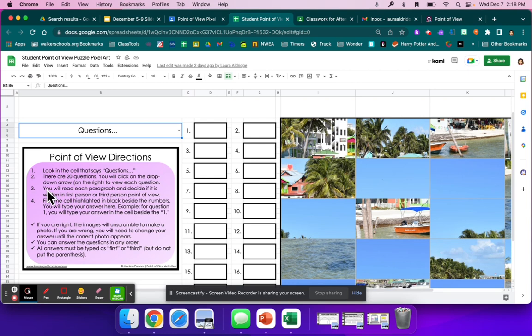And direction number three. You will read each paragraph and decide if it's written in first person or third person point of view. Then you'll find the cell highlighted in black beside the numbers, right here, all of these, and you'll type the answer there. For example, for question one, you'll type the answer in the cell beside number one. If you're right, the images will unscramble to make a photo. If you're wrong, you'll need to change your answer until the correct photo appears.